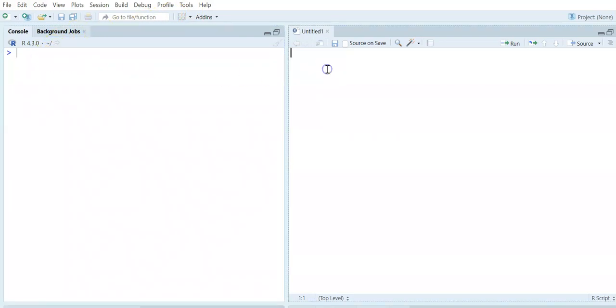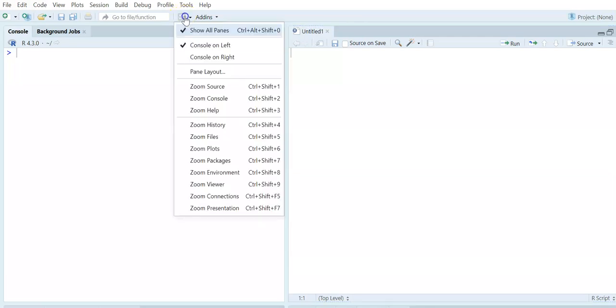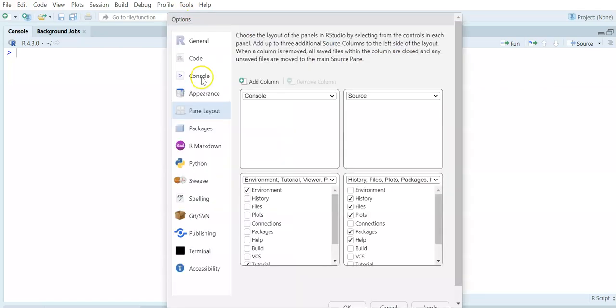If you want to organize the console, I have the console on the left and the source window on the right. I want to switch them. How can I do that? Under Tools, you see File, Edit, Code, View, Plot, Session, Build, Debug, Profile, Tools, and Help. Under Tools, you're going to see 4 boxes, and you're going to click on these 4 boxes here, and go to Pane Layout, and you can organize.